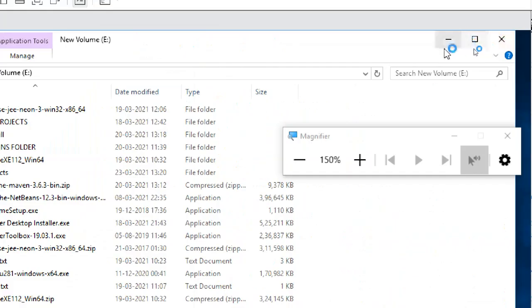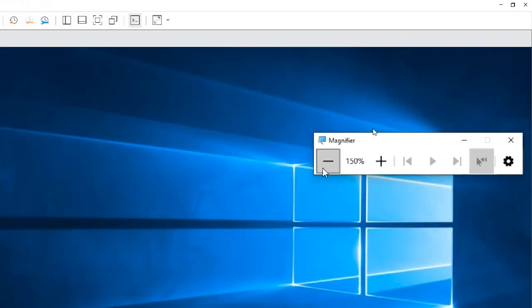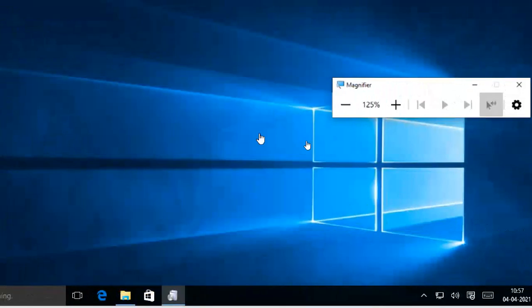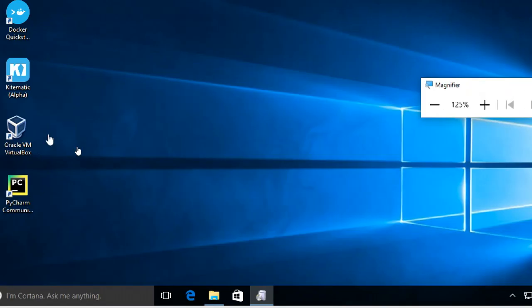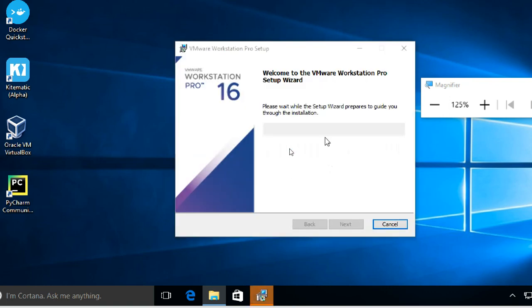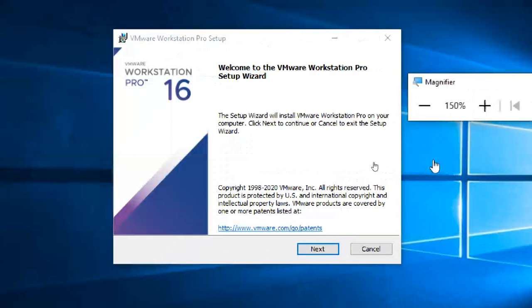Okay. So I minimize this one. I will just wait for the screen to appear here. So the screen will appear here, so don't worry. It takes time. First of all, it will extract and copy the data into temporary files, and then the installation process will start. Okay. Now this is the wizard.